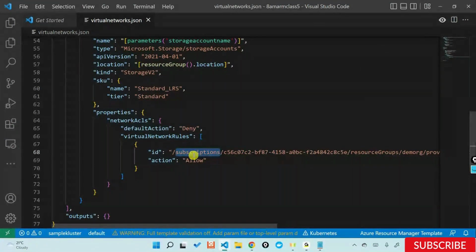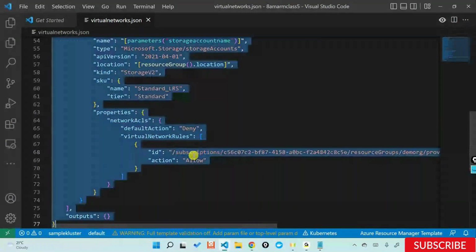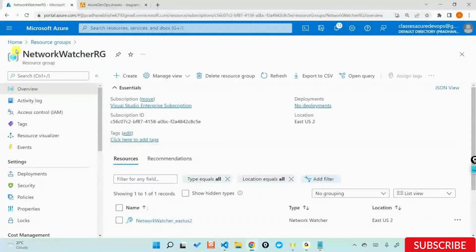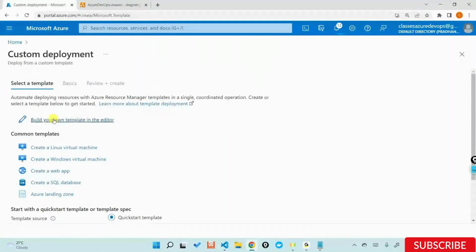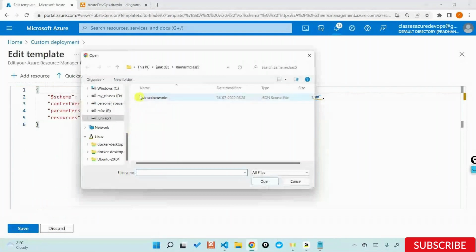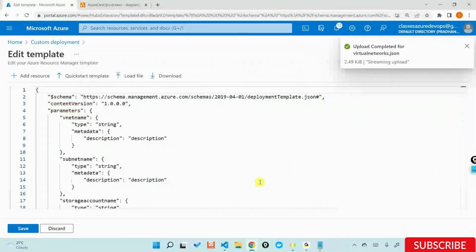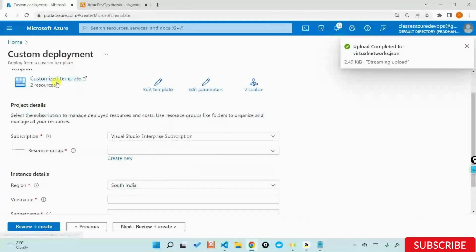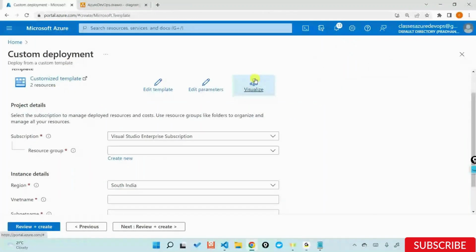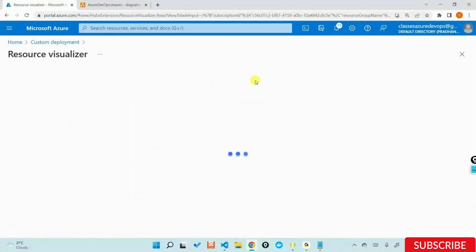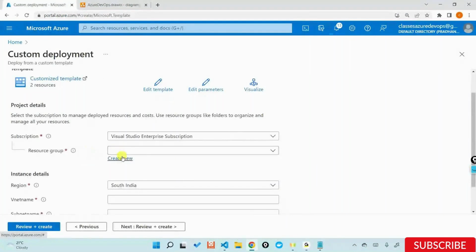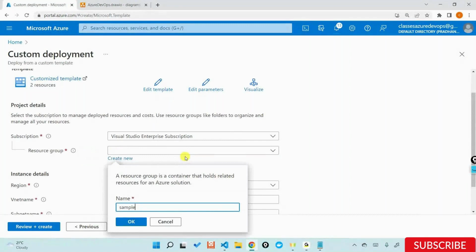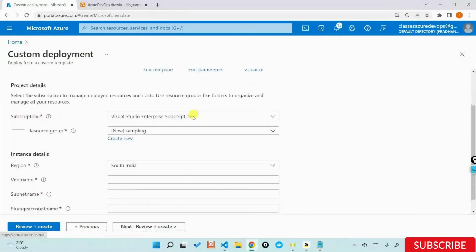So if I take this particular template right now and go into the Azure portal and say deploy a template, I'll say load file. This is the file that I want to load again. I'll just save. And these are again two resources that I'm creating. If you click on visualize here, it'll tell you what all resources you create. It'll just tell you that you're creating a virtual network and a storage account. I'll say great. I'll create a new resource group called sample RG. I'll say this is East US 2.